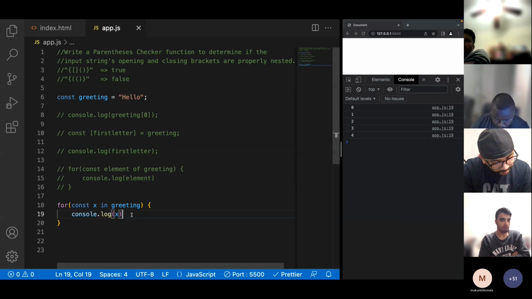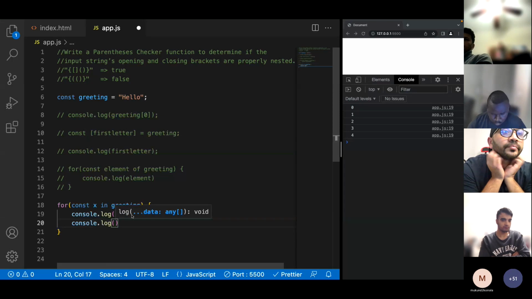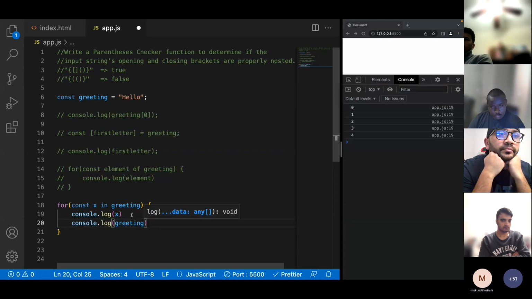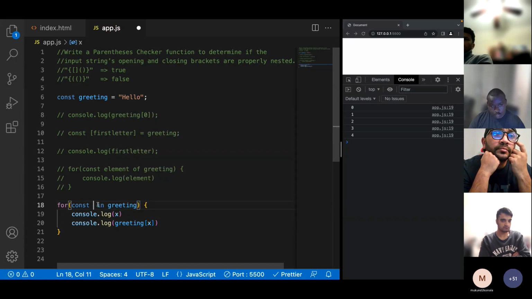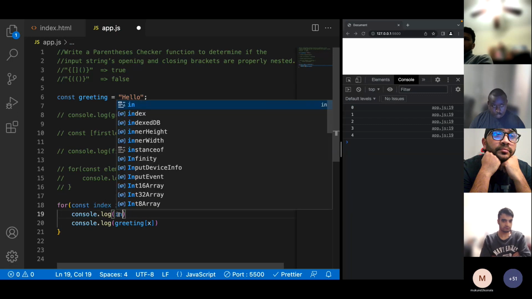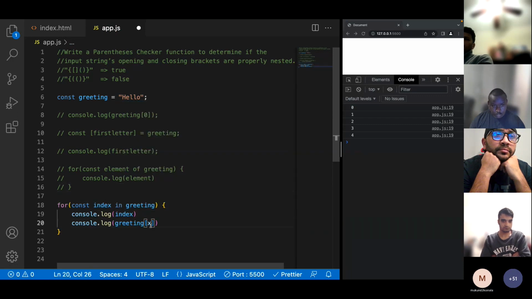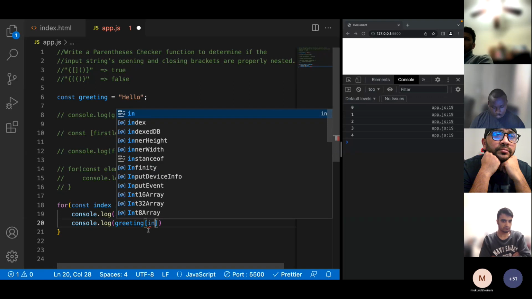You can now try to print the array itself here as well. Console log, and you can write greeting X. Will it work? This is index, right? You can say index here. We are printing previously index. Now we can pass index here and it will print the value each and every time because it is looping.